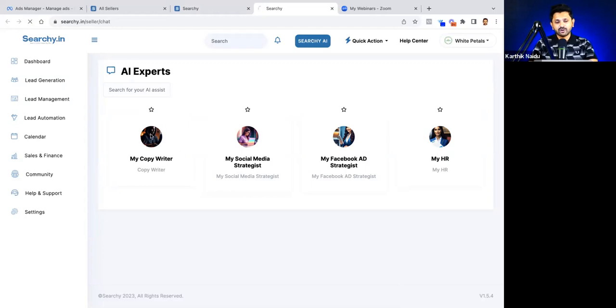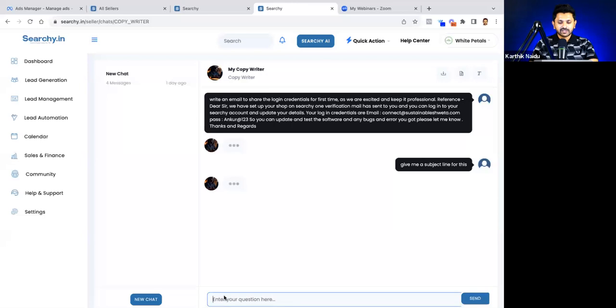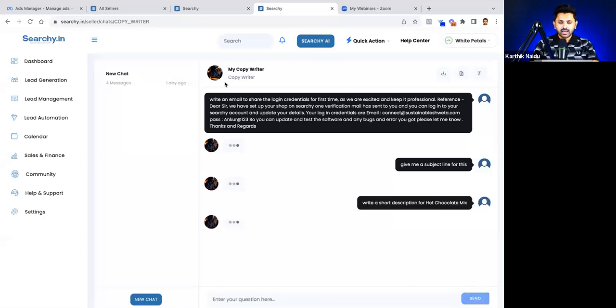So let's click on my copywriter, and I'm just going to ask this copywriter something simple. Write a short description for hot chocolate mix. I'm just going to click on send now. And the moment I send this, it will automatically pick up.